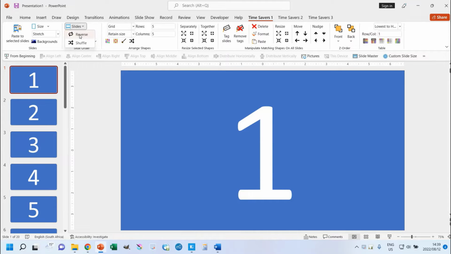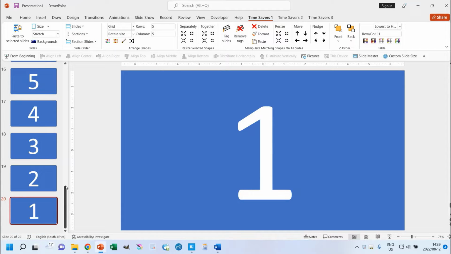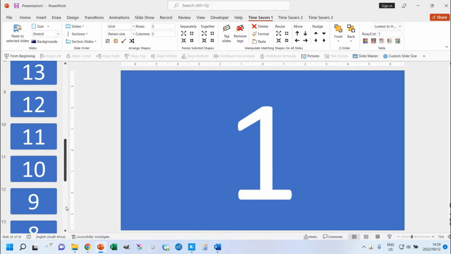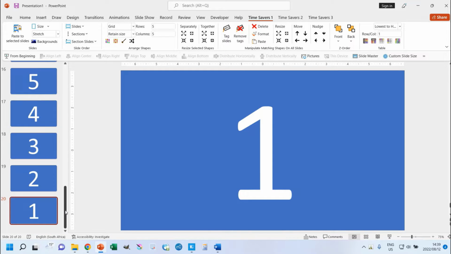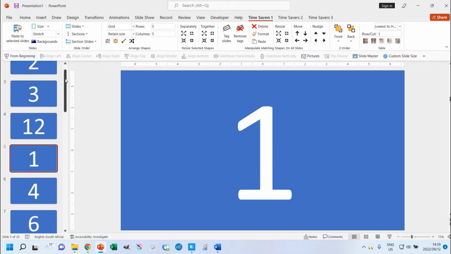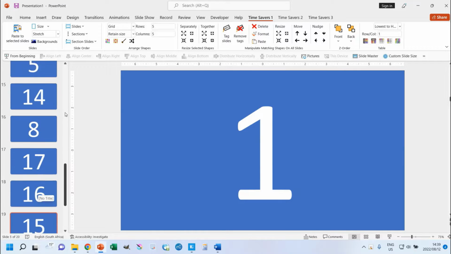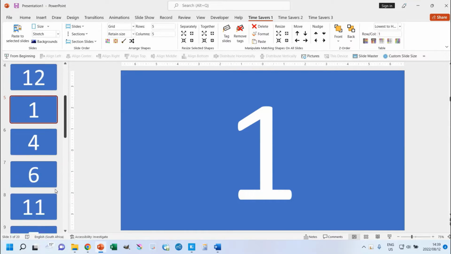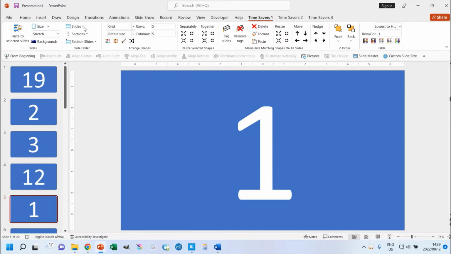If I choose the reverse button, it's going to reverse the order of all the slides in the whole presentation. So if I click on there, you'll see that they now go from 20 down to 1, where it was from 1 down to 20. So I'm just going to undo that. And now let me show you the shuffle. If I click on shuffle, you'll see that now my slides are all in a random order. Okay, so that is what the 2 slides options over there are, the reverse and shuffle.